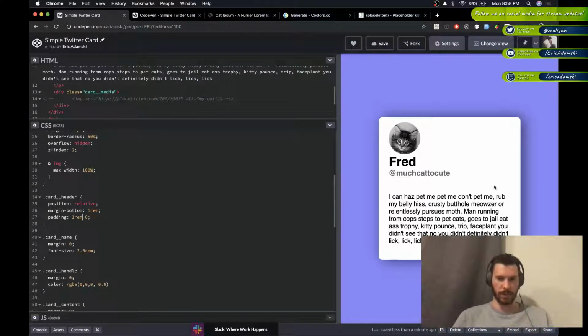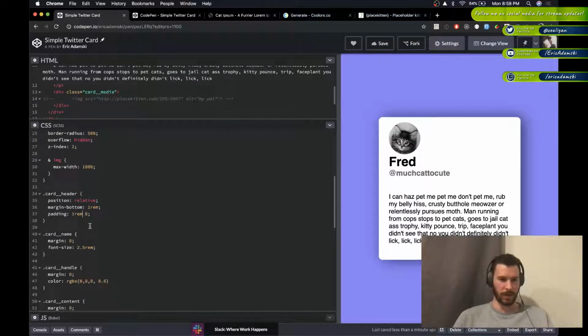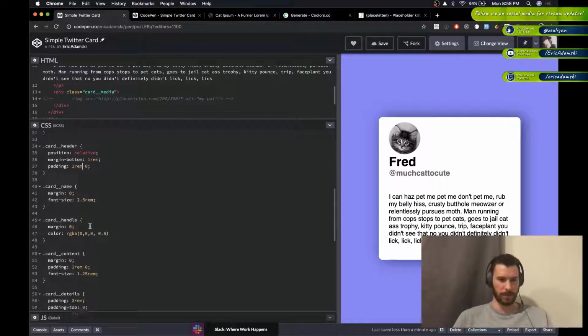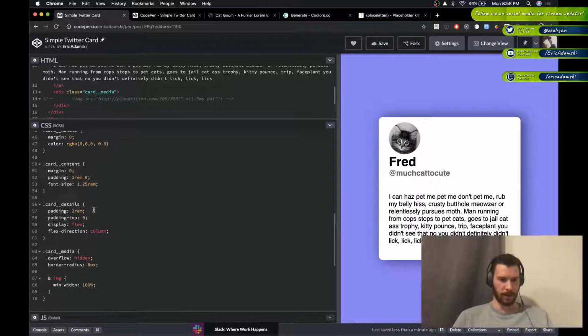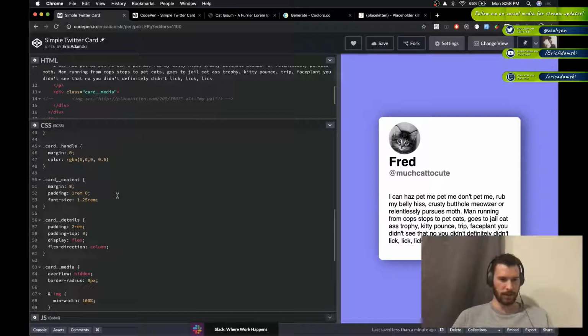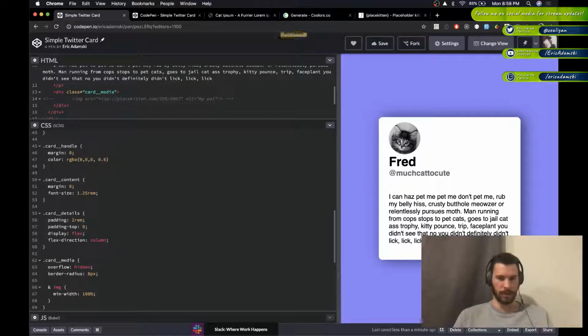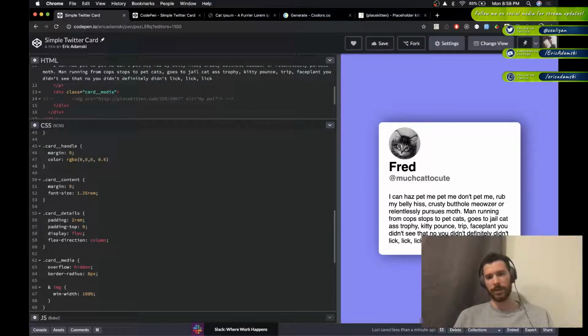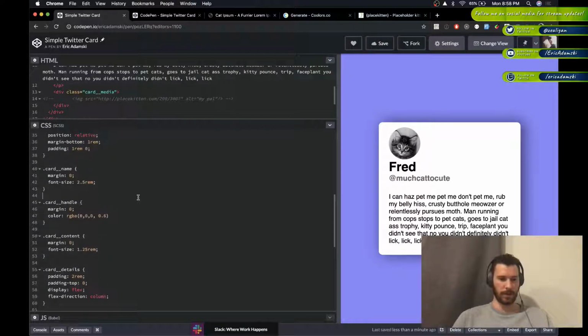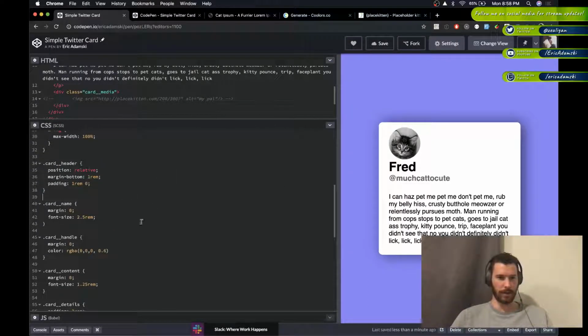So we just need to give the image a bit more space and remove that padding or that margin from the content. Let's do that. There. A bit more reasonable. And then this name, margin 0. Not the name specifically, the header. Yeah, it's in the header now. Margin 0. And the handle is margin 0.